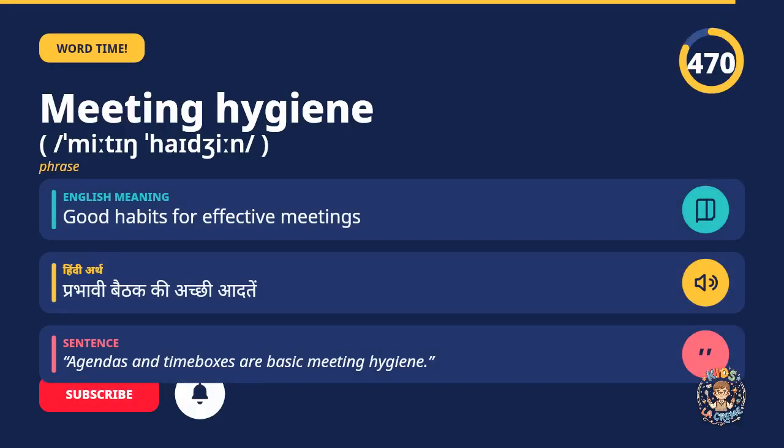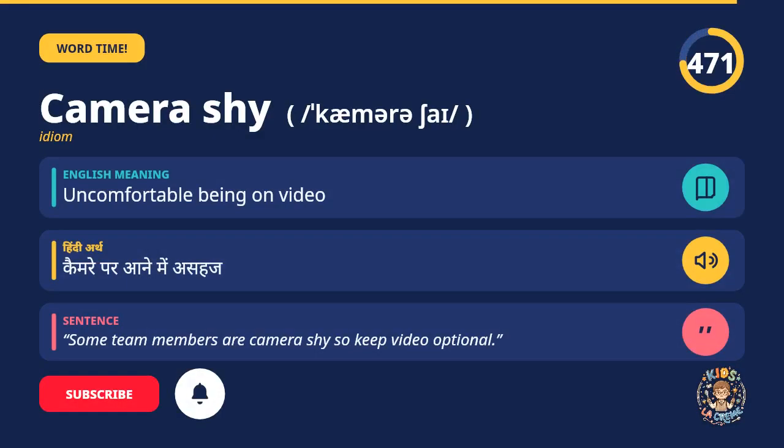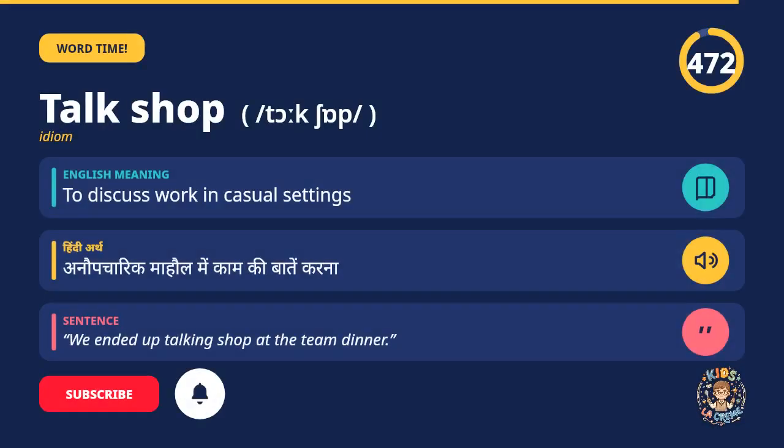Meeting hygiene. Good habits for effective meetings. Agendas and time boxes are basic meeting hygiene. Camera shy. Uncomfortable being on video. Some team members are camera shy, so keep video optional. Talk shop. To discuss work in casual settings. We ended up talking shop at the team dinner.